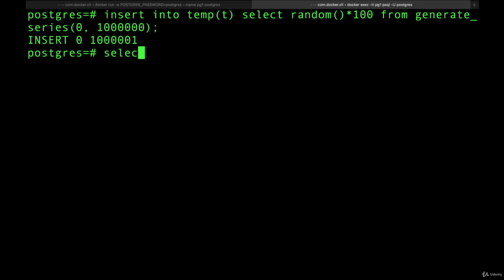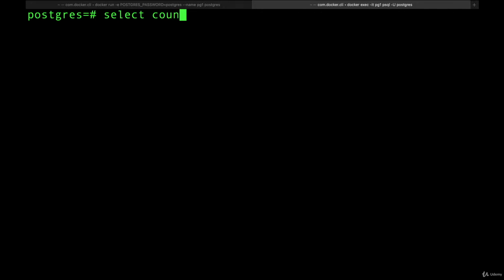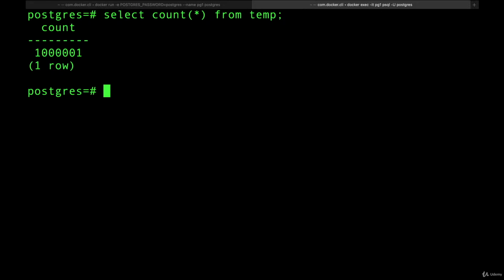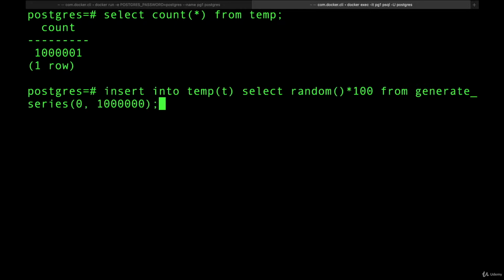So if I do select t from temp limit 10, you can see I start having values. And if I do select count(*) from temp, you can see I have a million rows. That's it, guys. Very, very quick video, so you can populate this database and play. You can essentially change that number to be whatever you want, really, and just play with that.